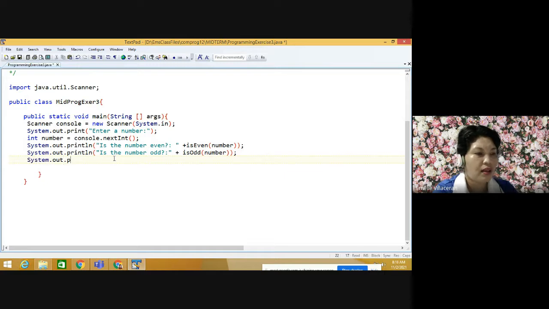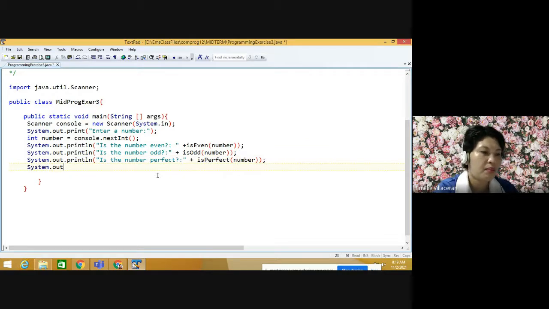Then you check if the number is perfect. Is the number perfect? So isPerfect, and pass the number. Then is the number prime? And you call isPrime and the number.